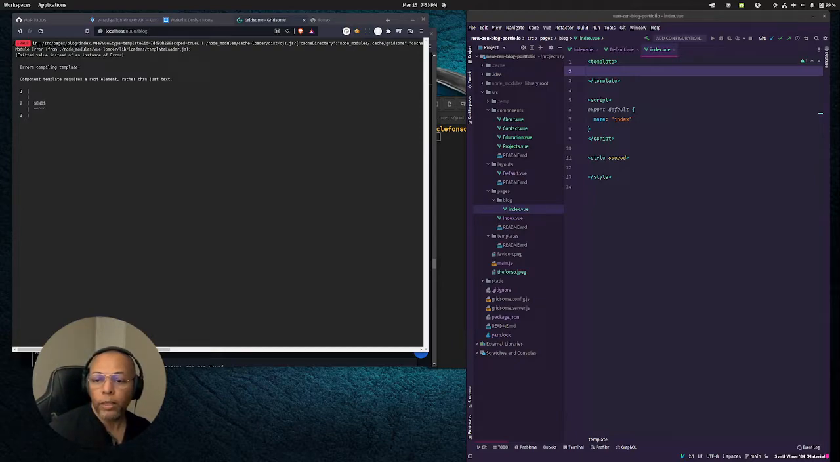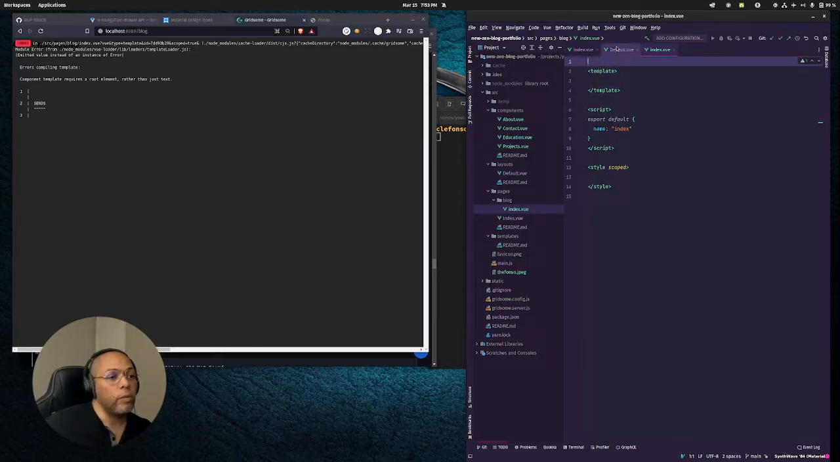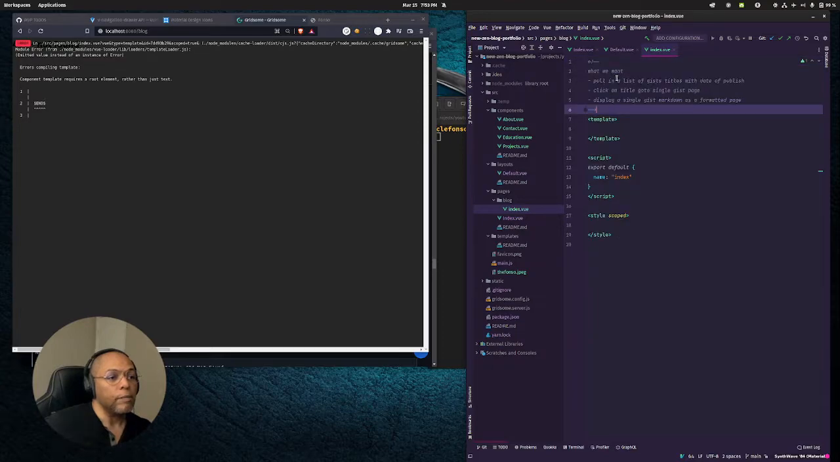Here's some incantations about what it is that we're going to do. Some pseudocode. All right, let's not use my hand to select stuff. Let's use the mouse instead. Copy. And we're going to get over here and paste it in place. What we want on this page: pull in a list of gist titles from the date of publish, click on title, go to single gist page, display a single gist markdown as a formatted page. So this is where the new blog page is going to actually be sitting, right?